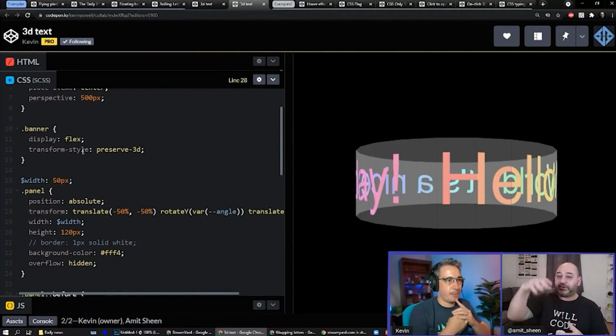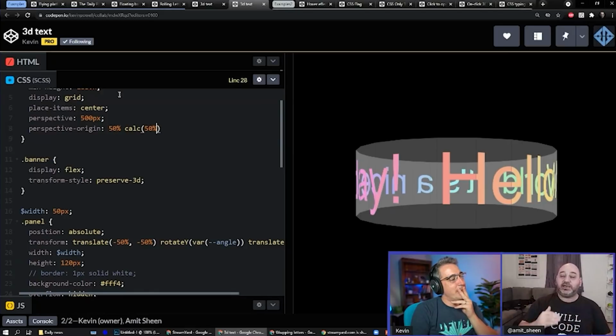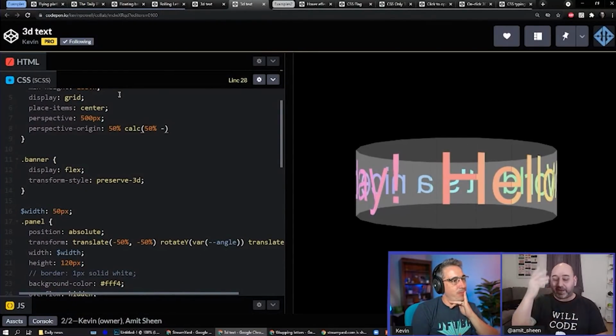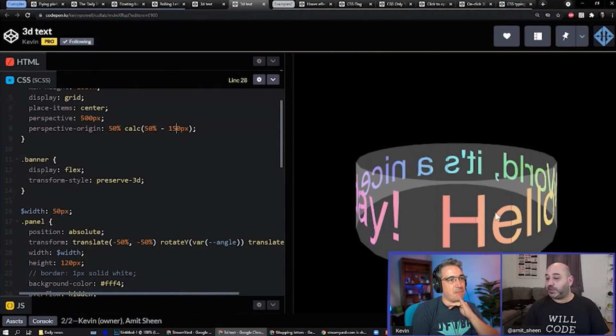And actually, we want to look at it from the top. So let's add perspective origin. Maybe you remember how to look at it from the top? Positive value. 50% calc. So 50% is the x because we want to stay in the middle, and then in the y we want to move. So let's say 50% minus, I don't know, 100 pixels. So yeah, we're actually going to do a bit more.